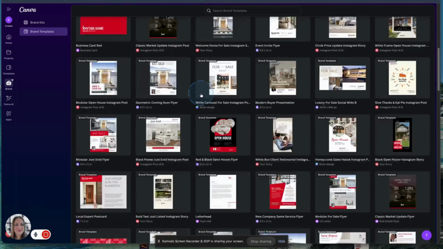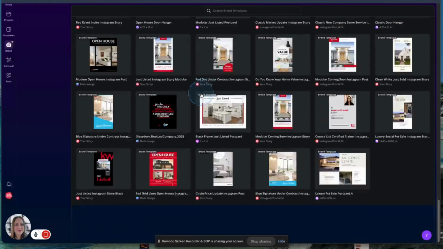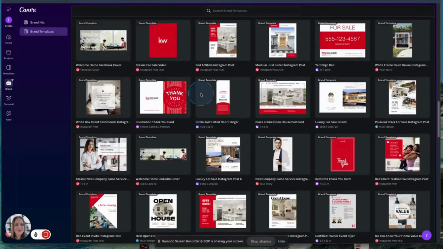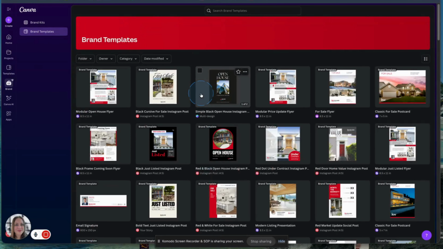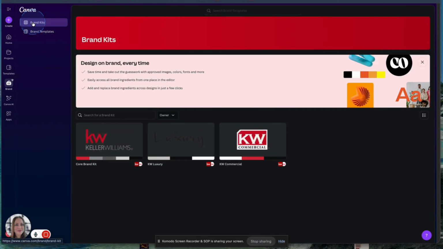So these are the hundreds, probably thousands at this point, of templates that are available to you, already created by KW. Which are great. I love to use them. Makes my life easier. However, I want to talk about your brand today. So up at the top left here, you'll notice there's an option called Brand Kits. And inside here, we've got 3 kits created already at this point in time. We should see some more coming up for different KW options here. But we've got our core brand kit, our luxury, and our commercial.